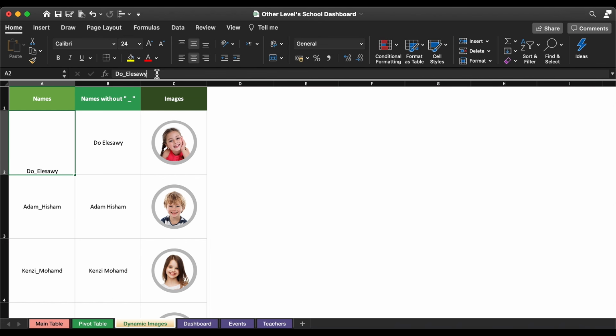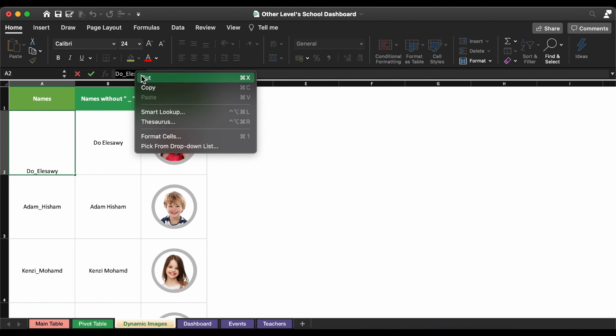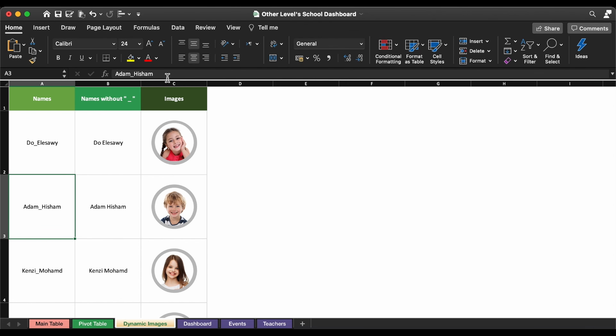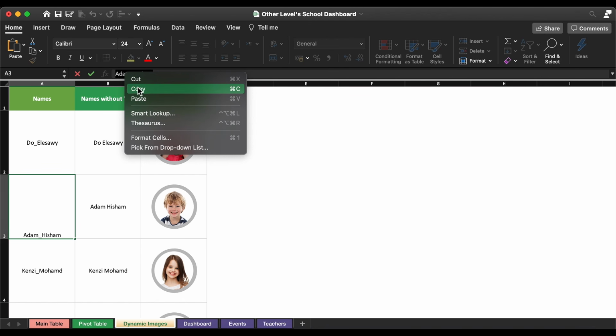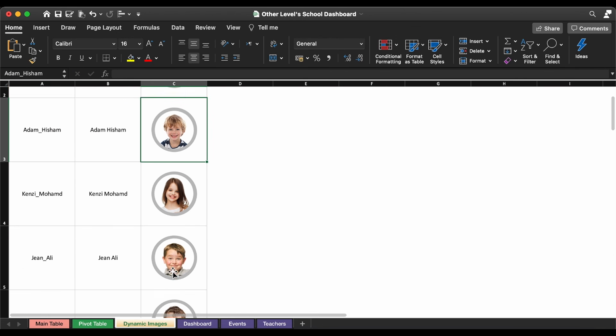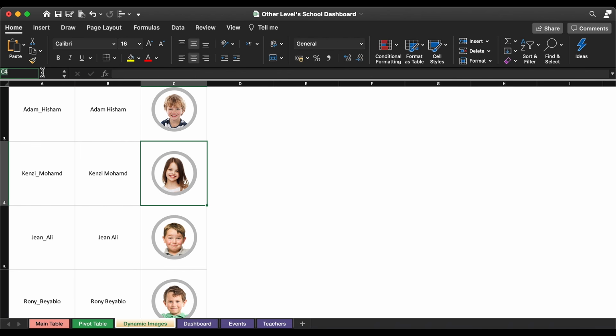Next, copy the student's name and put it as the name of the cell containing his picture. In the cell name field at the top left of the screen, you can see that the current cell name is C2. Paste the student name, then press Enter. That's why we add an underscore sign, because you can't type text that contains spaces in cell names. Change the names of all cells.